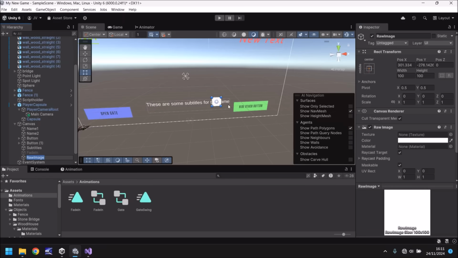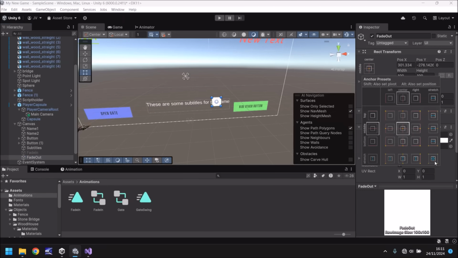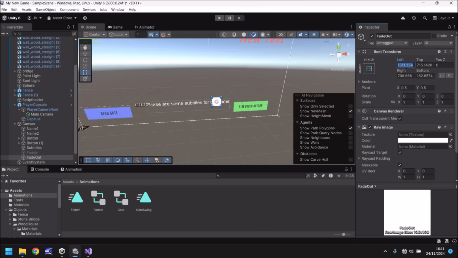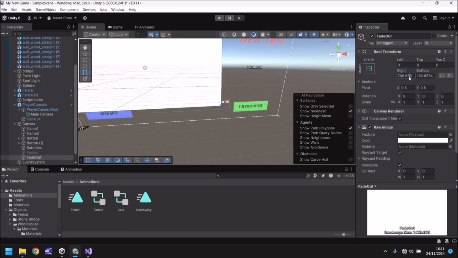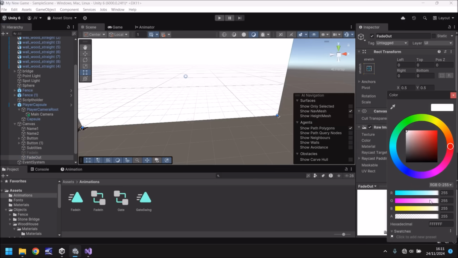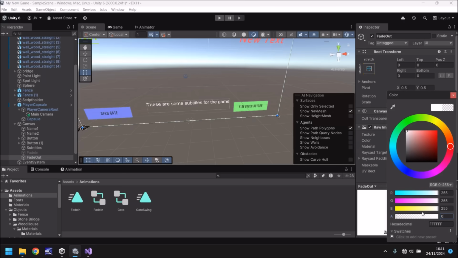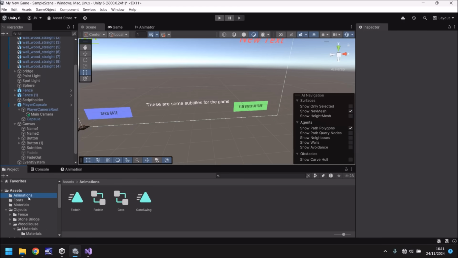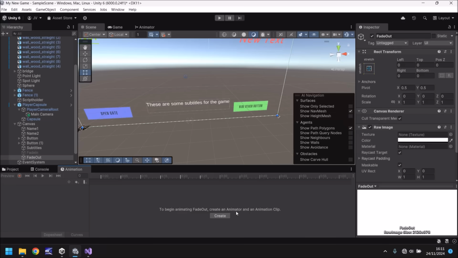Same thing again, let's call this fade out. And we want to stretch everything, so it's the same kind of process, but the animation is inverted. So you could say fade out. We could fade out to a completely white screen if you wanted, so let's give that a go. However, the initial color has to be 0 right there on the alpha. Next thing, let's go to animations, fade out, animation, create.